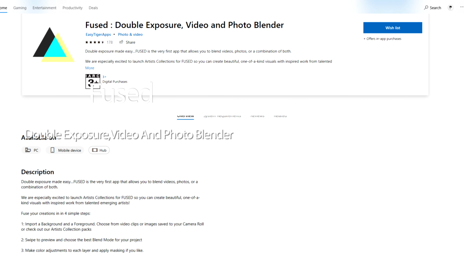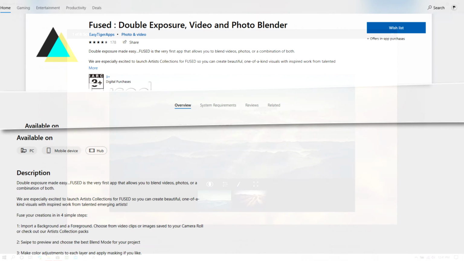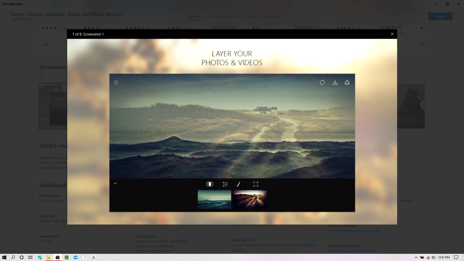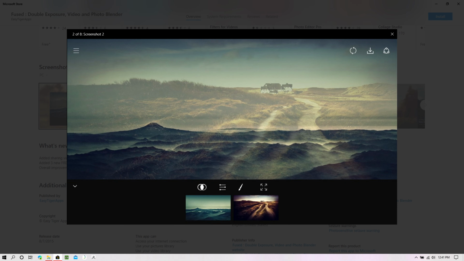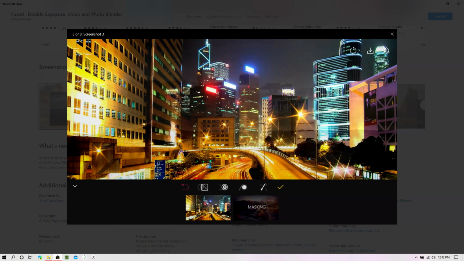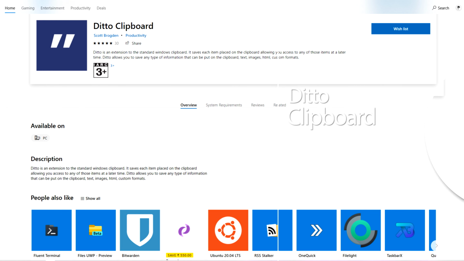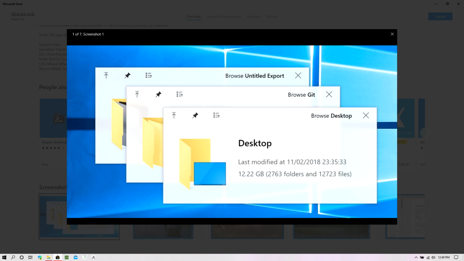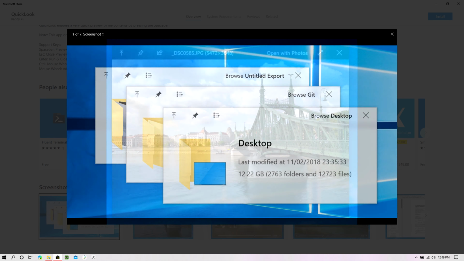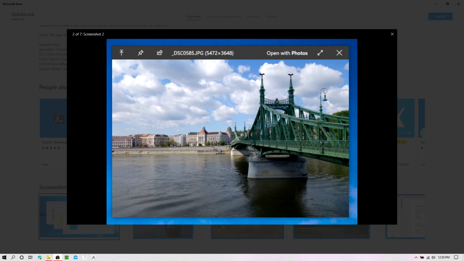Fused, Double Exposure, Video, and Photo Blender. It's a blending app that helps you create interesting effects for your photos and videos. Ditto Clipboard. It helps you to save images, text, etc. It can be found in the taskbar and all your clipboard items can be found in it.